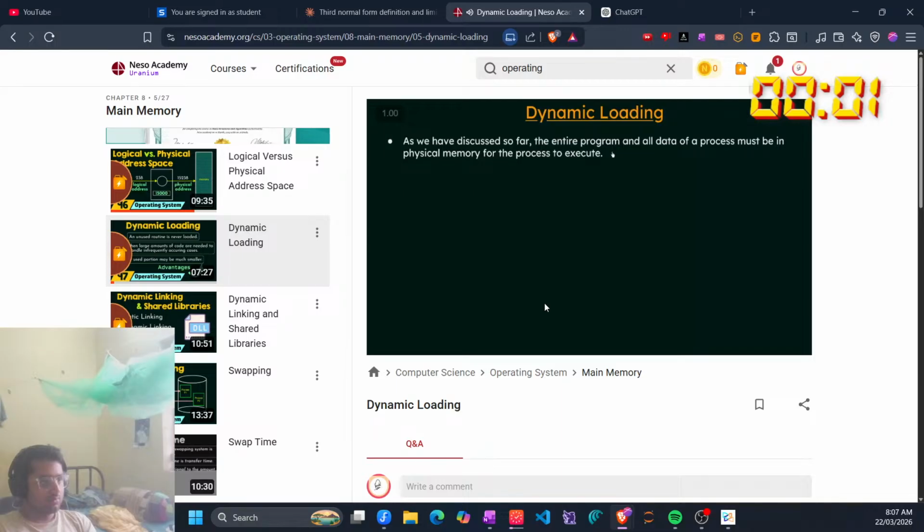So this is something that we have discussed so far in this section of memory management, under this chapter of main memory. We have said many times that when a program has to be executed, it has to be brought into the main memory. Only then will the CPU be able to access it and execute it. And at all other times, when the process is not executing, it resides in the disk or the secondary memory.